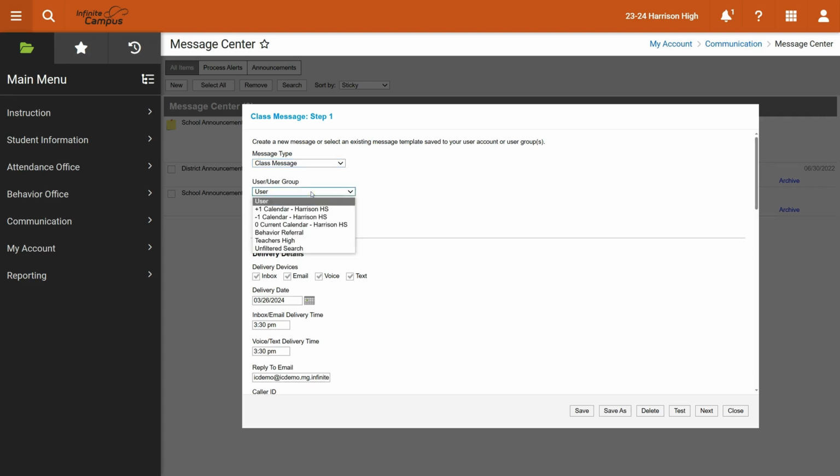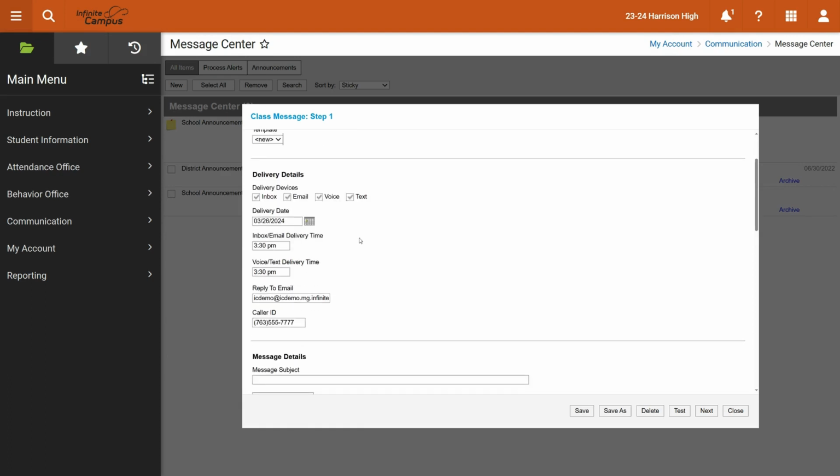Okay, we've got in here user group. Who do I want to send this to? So I'm just going to say users. They don't have a template available in here, so I'll skip past that. I have the options of how I want to send this. Inbox and email. Inbox is going to be just in Infinite Campus, and then you can send it to their registered email address. Do you want to send it to their phone or text message if that's available?